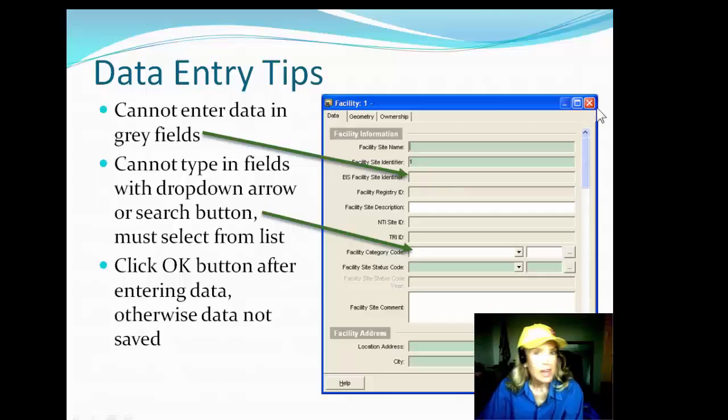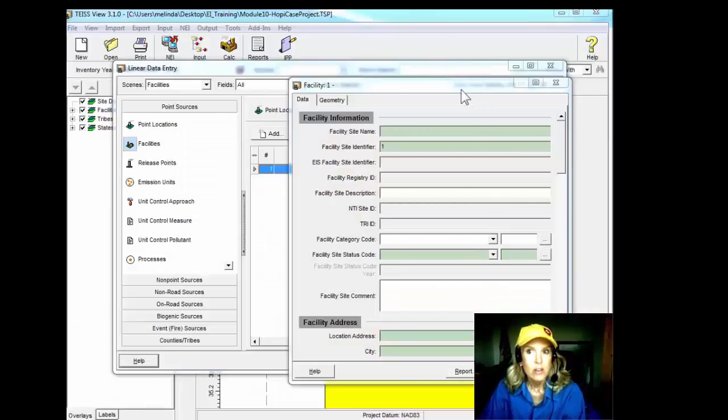If you click the red X, then that record is not saved. So if you want to save the information, be sure to click the OK. Next, we need to enter information into this facility box to describe this facility that we just entered.